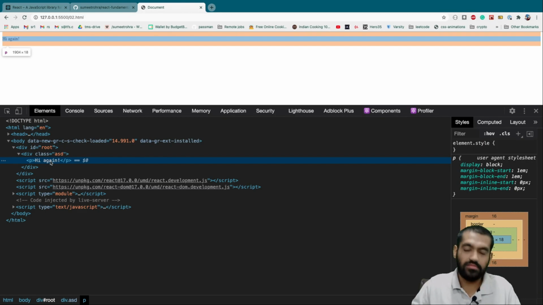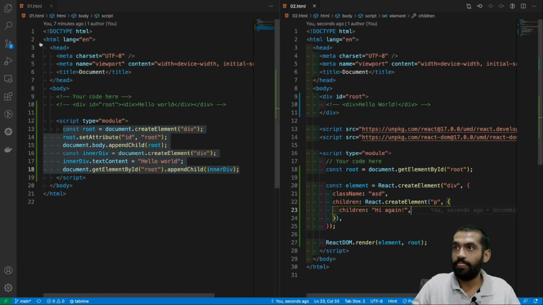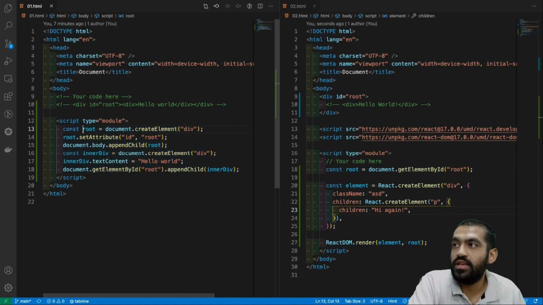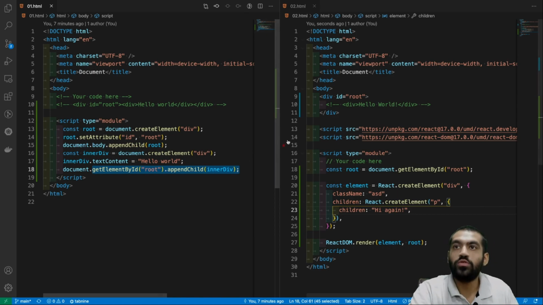So what's the difference between this one and this one? Let's just do a split screen. Okay, you see, in this one we had to tell our JavaScript each and everything and how to do it. So basically we had to tell it to create an element, and then set the attribute id of root, then append the element to the body, and then create an inner div, then write the text content of that div as hello world, and then append this div to the root element.